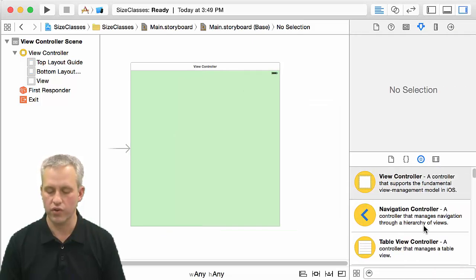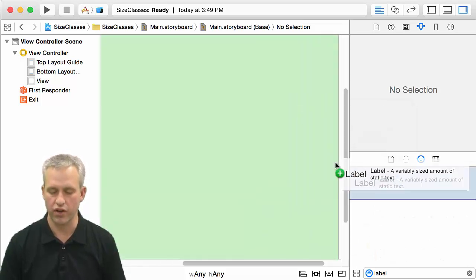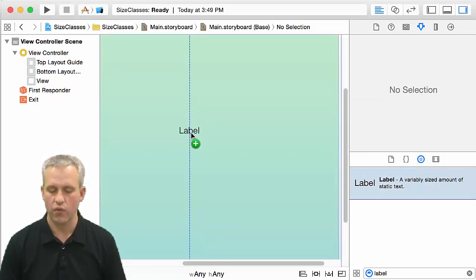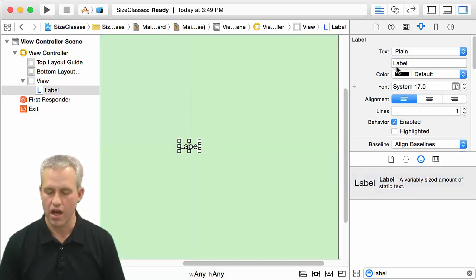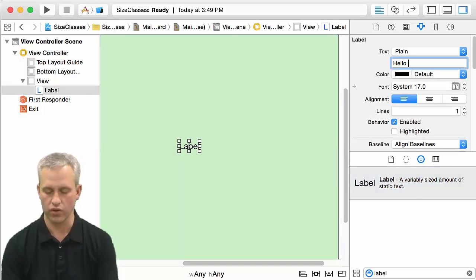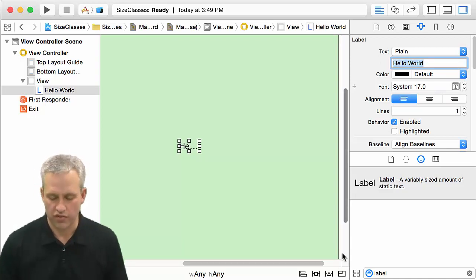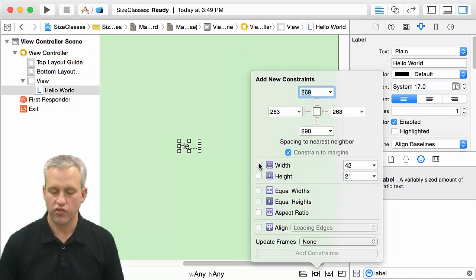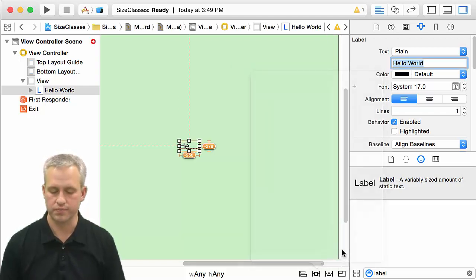And then I want to go ahead and add a label to this guy. So I'm just going to do a search for labels, put my zoom back to 100% so that I can add it. I'm just going to drop it right in the middle. I'm going to make this label say Hello World. And then I'm going to go ahead and add some constraints for this guy. I'm going to add the constraints that he's got a width and a height of 300 by 300. So he's just going to be a perfect square.